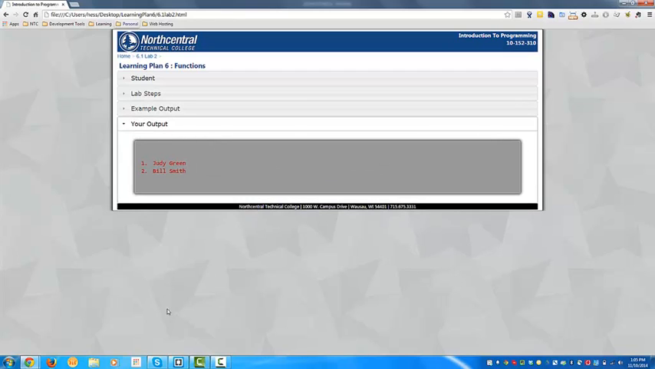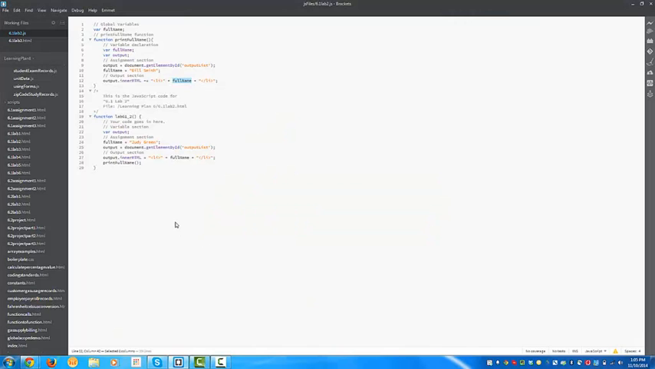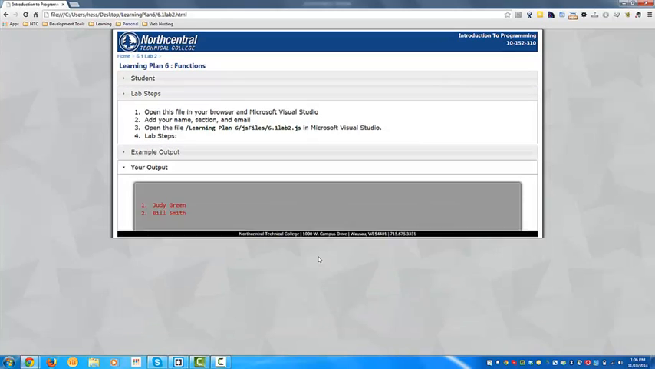But let's look at how Judy Green got in there. Because in our instructions, let me flip back here, in our lab 6.1_2, we need to assign the name Judy Green to the global variable of full name, and then add a list item to the output list and things like that. So if I go here, I have a variable output inside lab 6.1_2. My full name variable equal to Judy Green, output, go into my document, get my element with the ID of output list. Inside that HTML, we'll make it equal to full name, and then we'll call the print full name function. Okay, and it results in this.